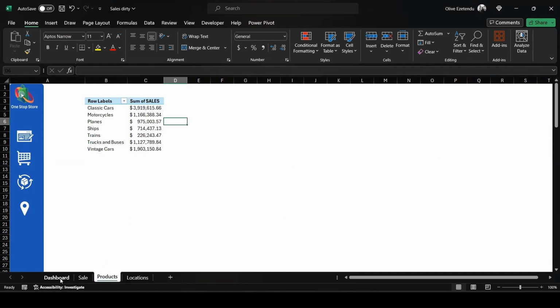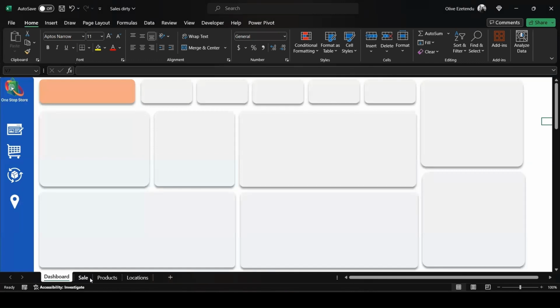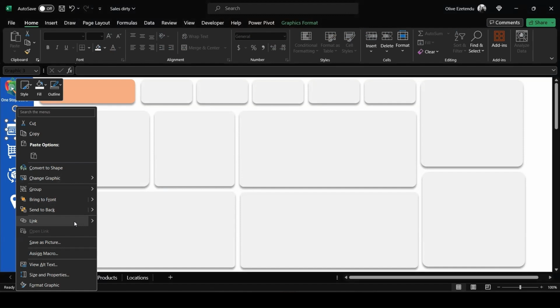So now we're going to go back to our dashboard, and the next thing we want to do now is to link all of this. Okay, so for that, we're just going to come to our dashboard here, right click, you're going to see the link.